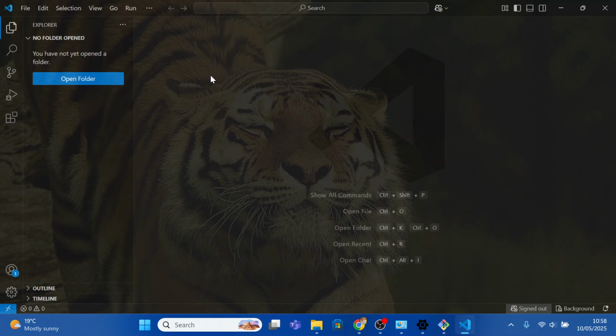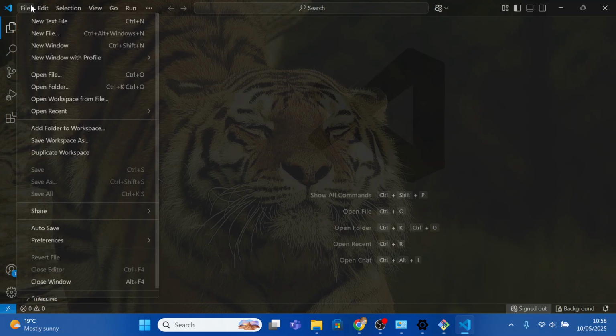So in this tutorial, we learn how to create a HTML file in Visual Studio Code. I'll later show you how to open the file in Chrome. First, click the File menu and select New File.